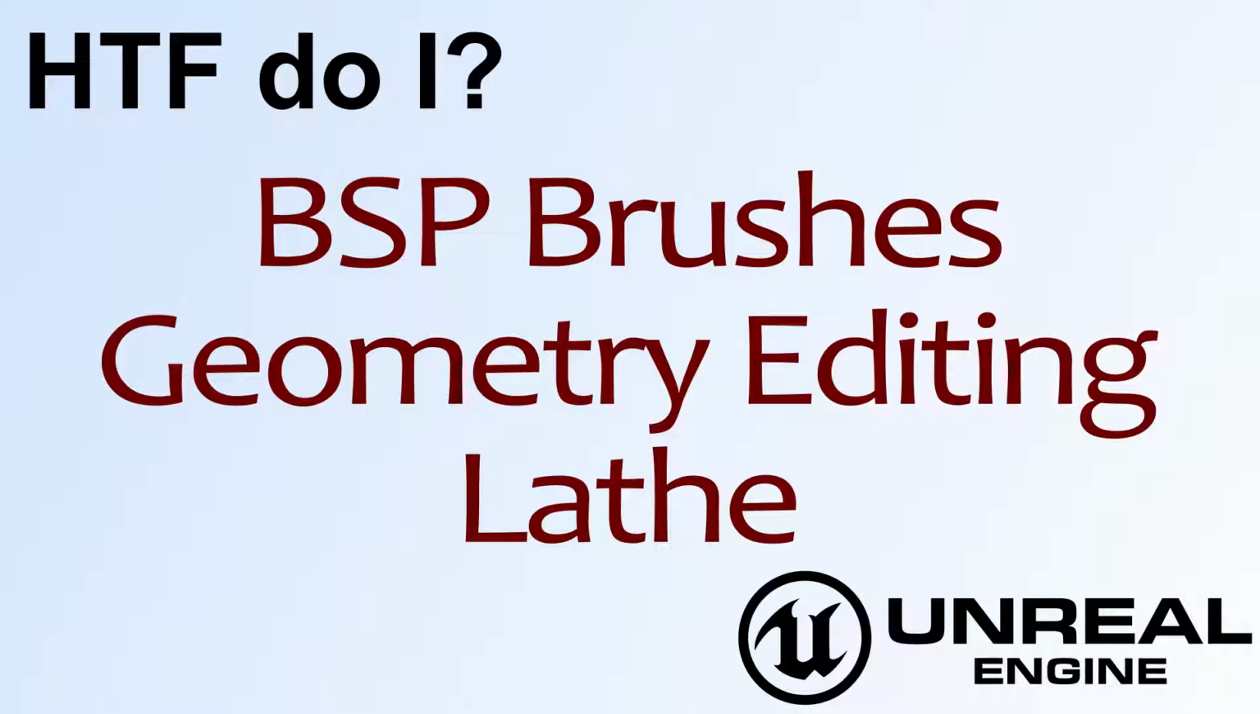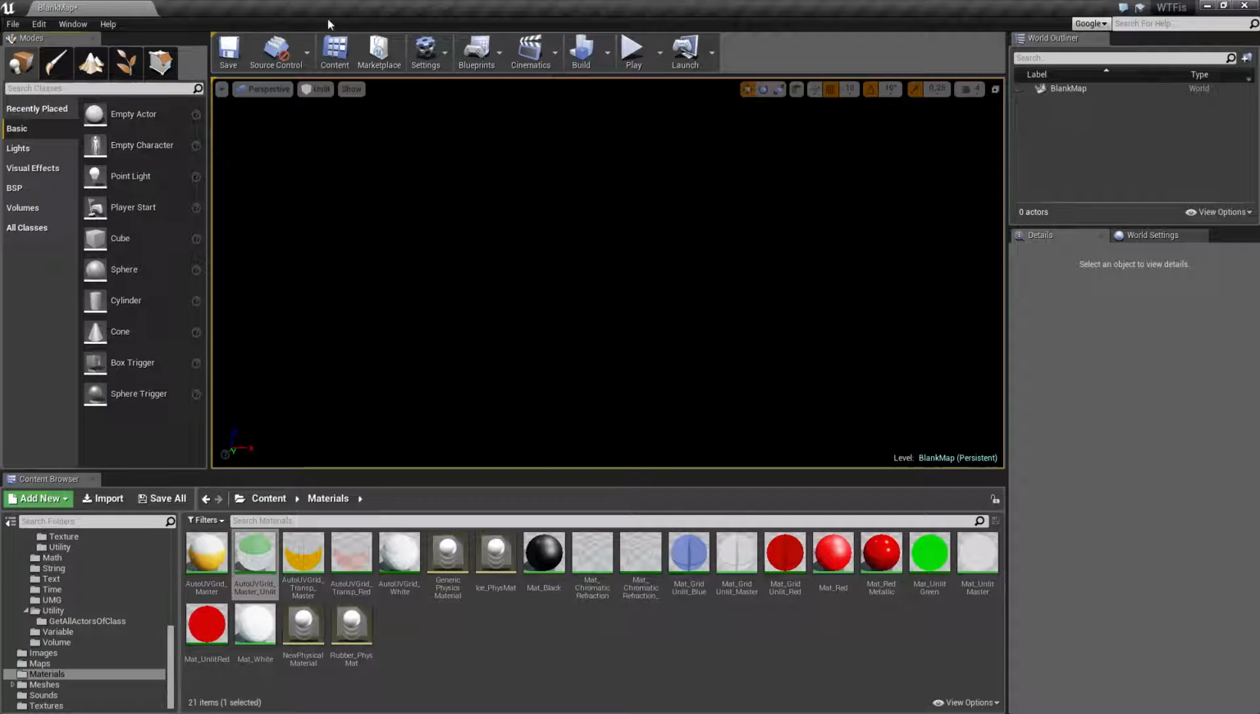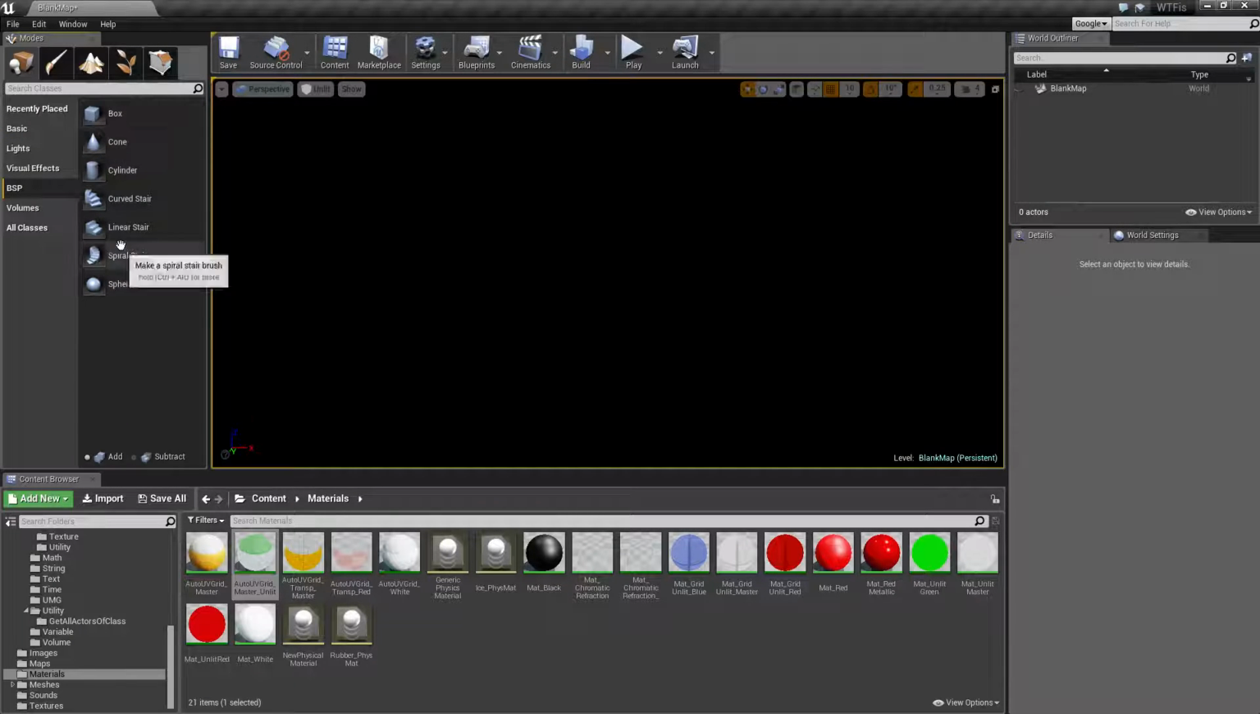Hello, welcome to the video for how do I use the BSP Brushes Geometry Editing Lathe Tool. Let's go ahead and jump right into this. So our geometry editing section is up here, and it's used for editing BSP brushes.